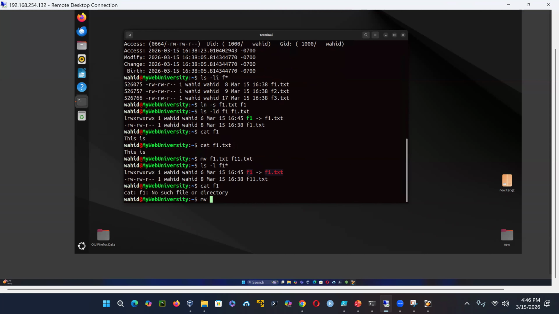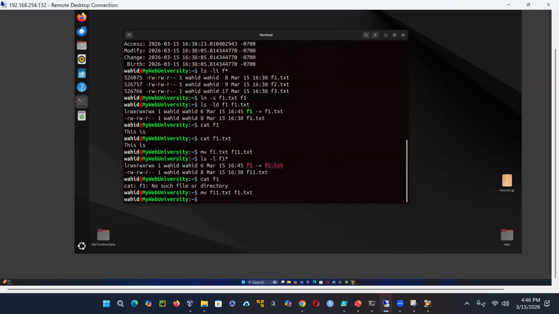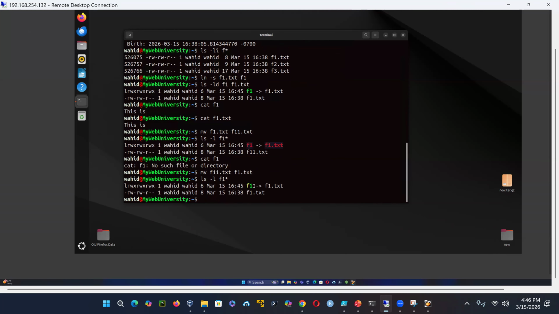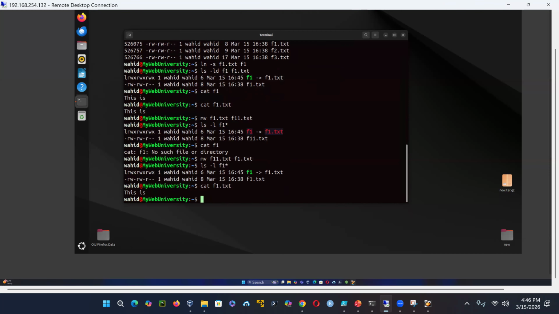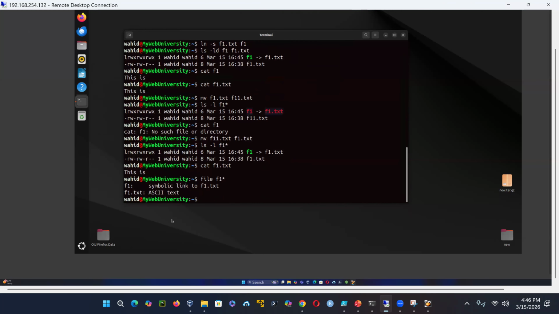But if I move that f1.txt back, and now I do ls -l f1*, you can see now the symbolic link is green, meaning that it is successful. So now if I say cat f1, it is okay. If I say file f1*, then it says the first one is a symbolic link to f1.txt, and f1.txt is actually an ASCII text file. That's how you know the type of files. The header information knows that that's a text.